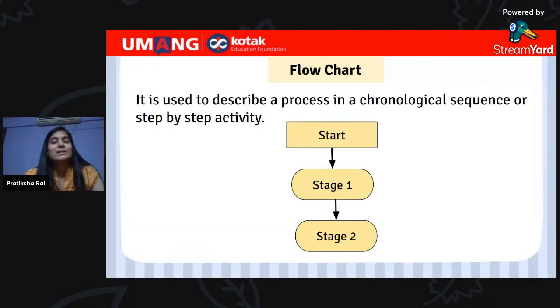Now let's look at the next one. The second one is flow chart. Now tell me, what do you see on the screen? Any wild guesses, anybody? So flow chart is used to describe a process of chronological sequence or step-by-step activity, as you can see on the screen, right? Flowcharts usually include a heading, a few boxes of equal sizes, and arrow marks in between them to indicate the flow of ideas. As you all can see on the screen, start, stage 1, and then stage 2. It can be lengthier also.